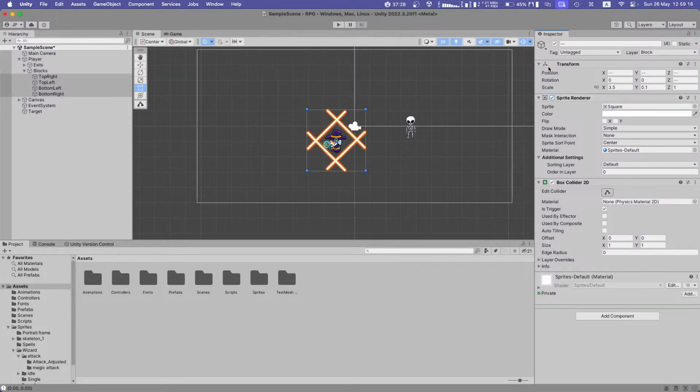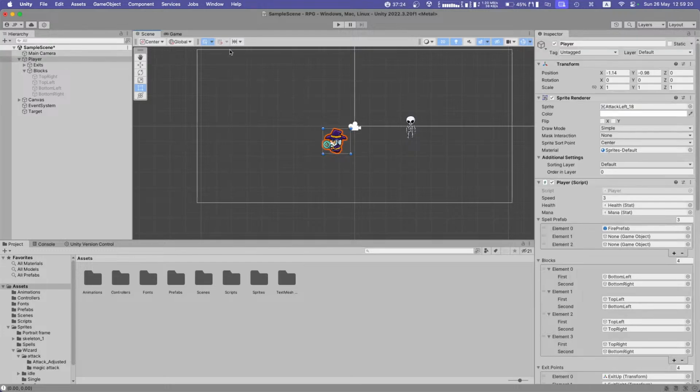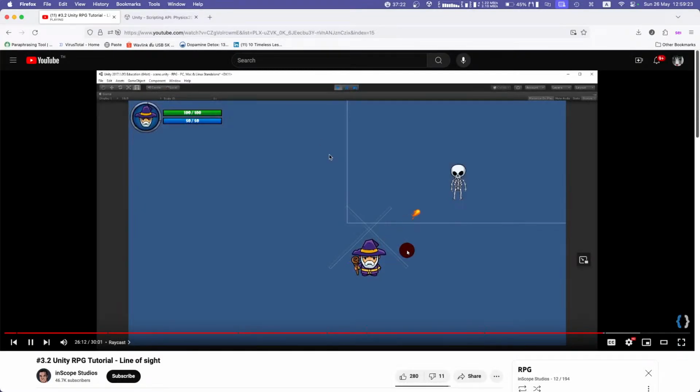So if this works, then I shouldn't be able to attack my enemy right now if I press space. And I was still able to attack him. So let's see what we did wrong.